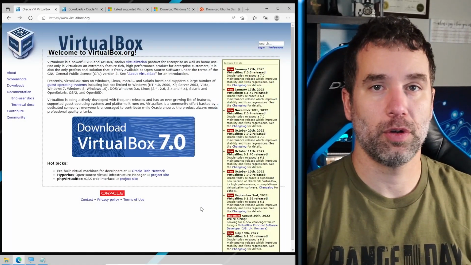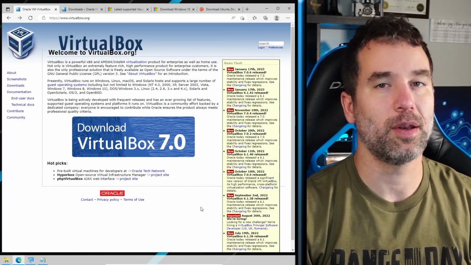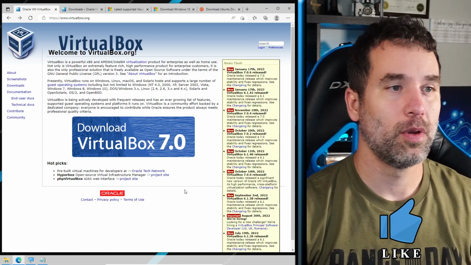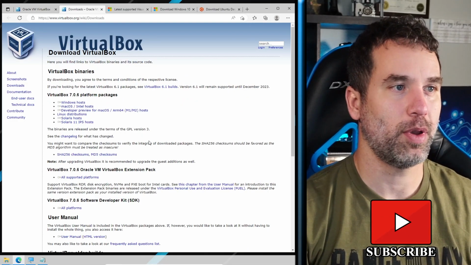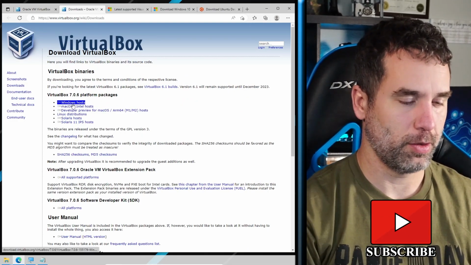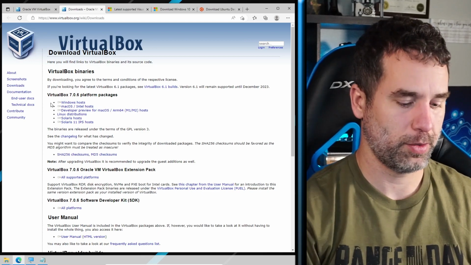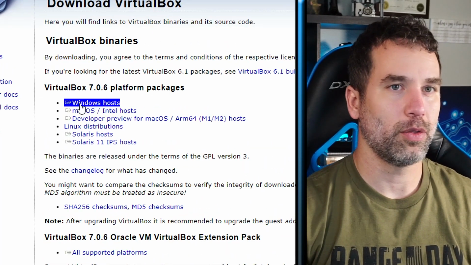The first stop on our journey is going to the VirtualBox website at virtualbox.org. We're going to click on this big blue button, and that is going to take us to this page. There are multiple links here that we have available to us. We are going to be clicking on the Windows host.